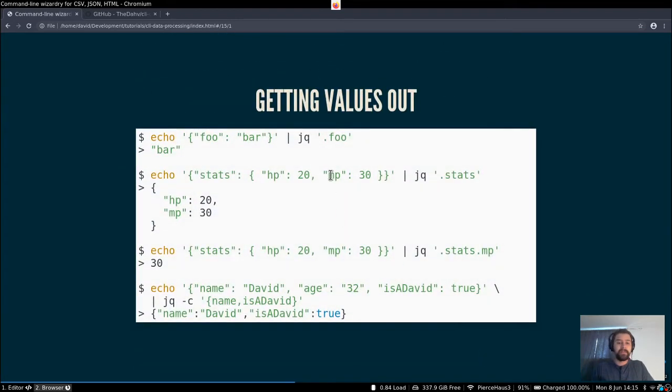So for an example of that, here, echo is a program that will spit whatever you give it back to the terminal. That's helpful for when I just want this string and I want to pass it to JQ. And if you recall from the last video, this is the pipe. So echo is just going to reprint this back, and we're going to pipe it into JQ.